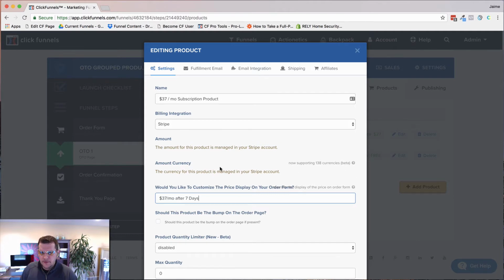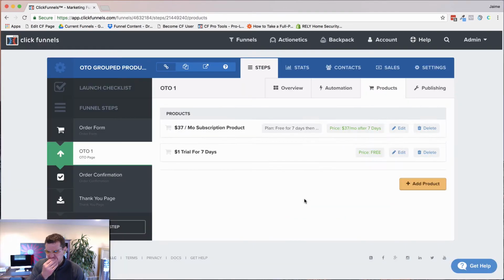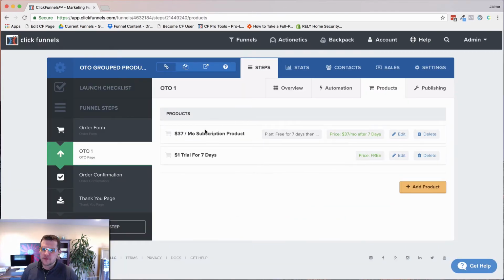And that's set up to Stripe. And so that one's all good to go. So let's go ahead and click Update Product. And okay, so now we've got a subscription product and we've got a $1 trial for 7 days. So those are our two products.